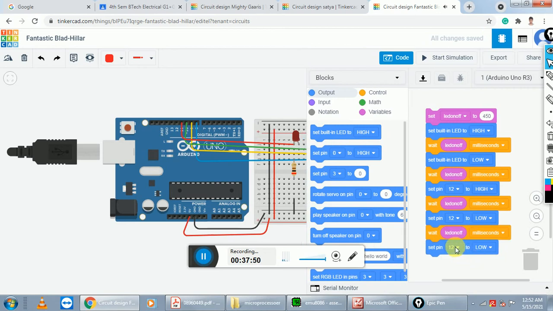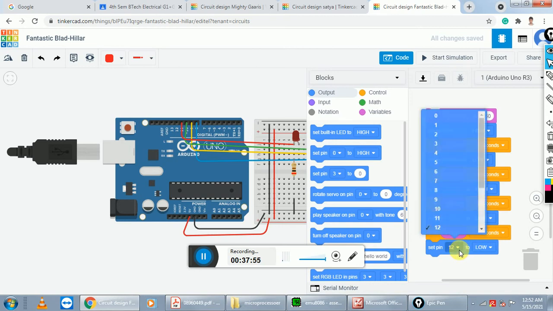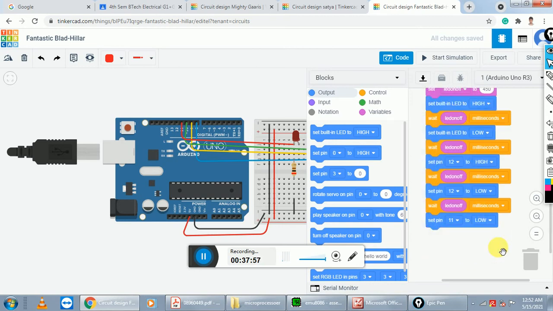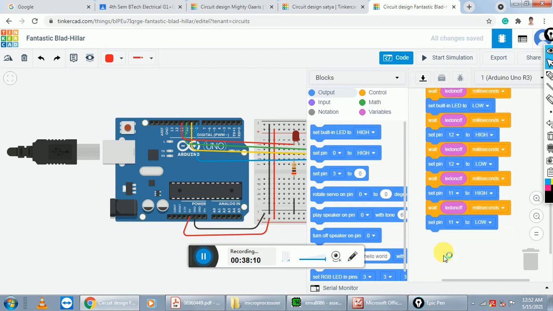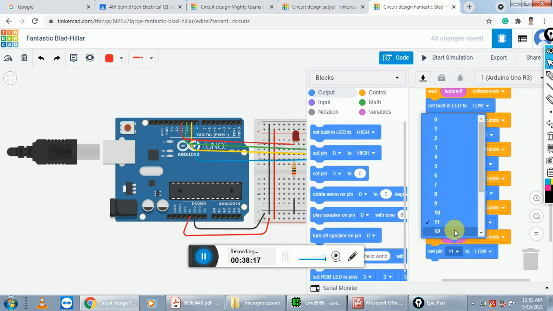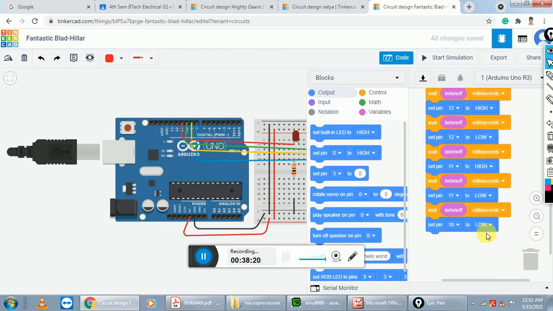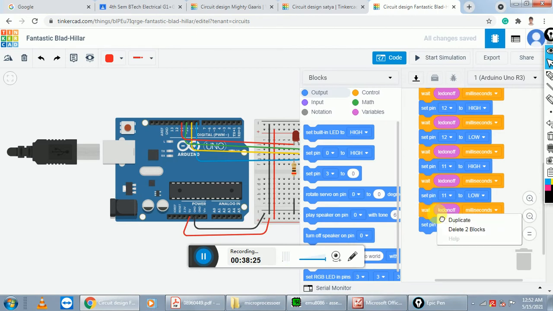First remove this block. Okay, and again give a delay and change the pin number to 11, and after that duplicate this block, and for pin number 11, first high then low. Okay, again duplicate this block. Okay, and after pin number 11, move to pin number 10, first the pin is high then low.